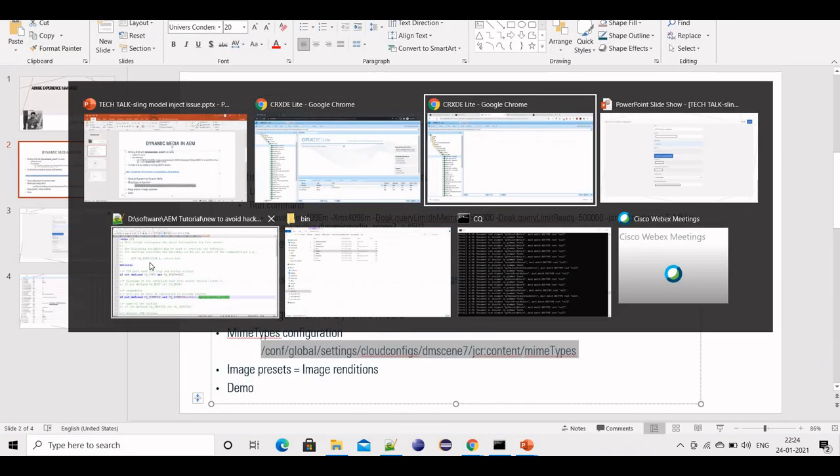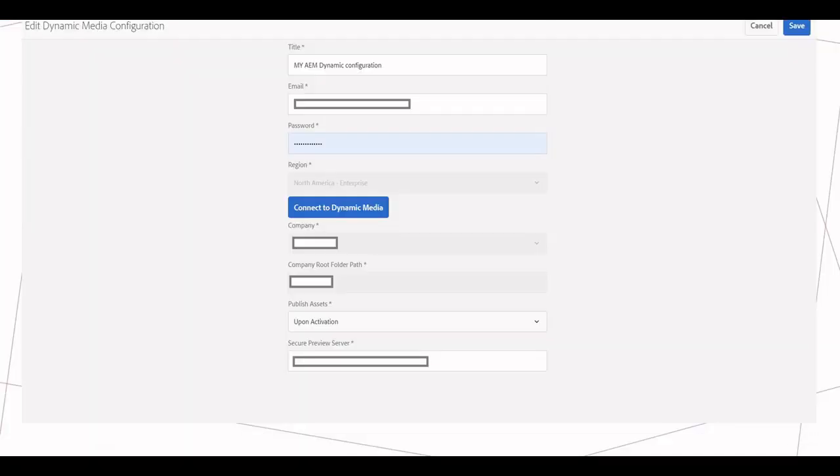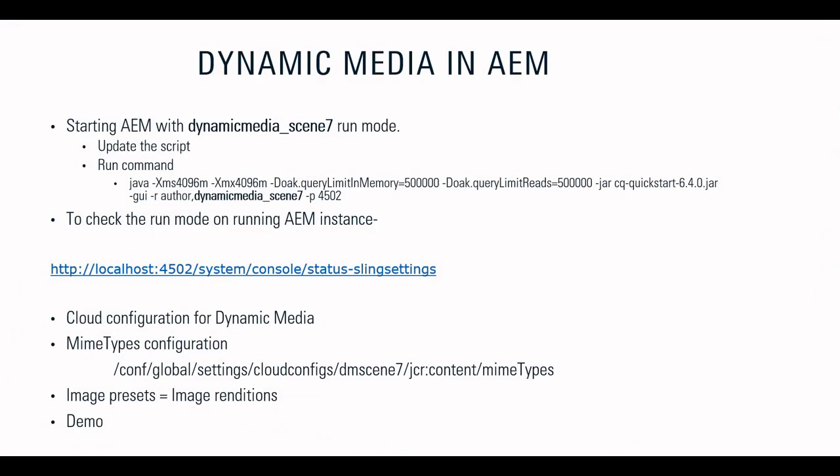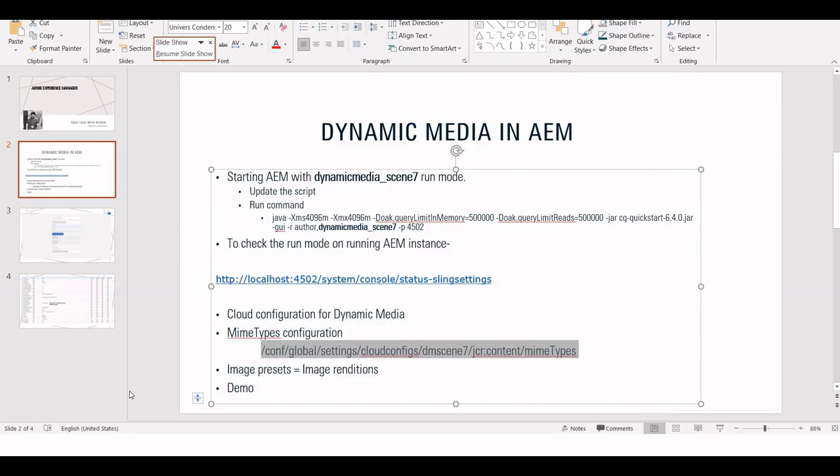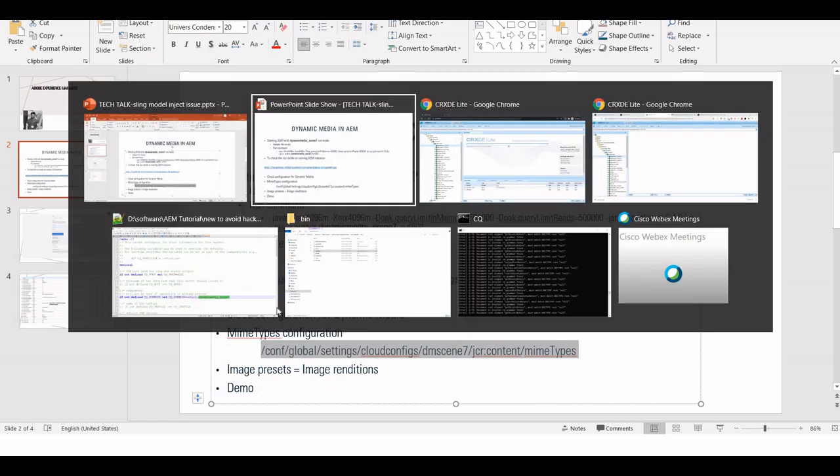Okay, let me go to the next thing we are going to cover. We will also talk about image presets. Those are nothing but the renditions. So if you are uploading an image, the default AEM feature is that we get the image renditions. The same thing is called presets in Scene 7 or the dynamic media world.